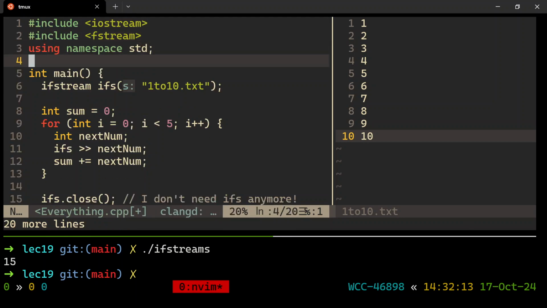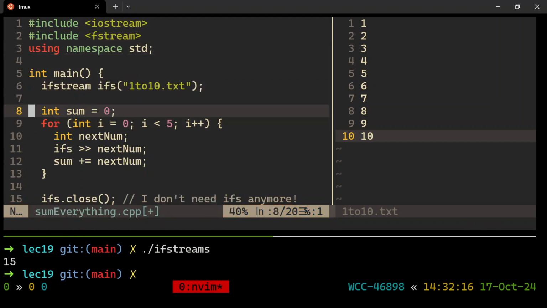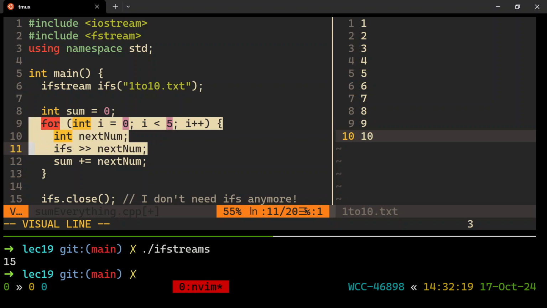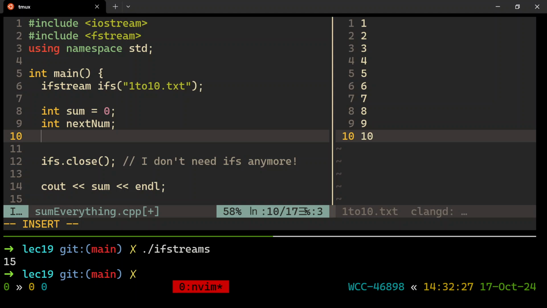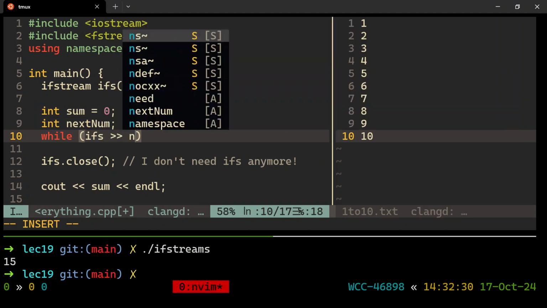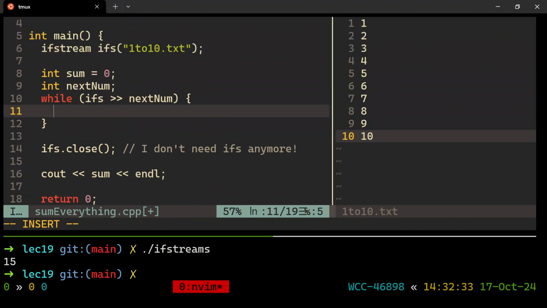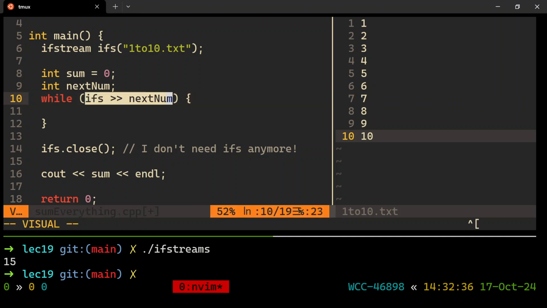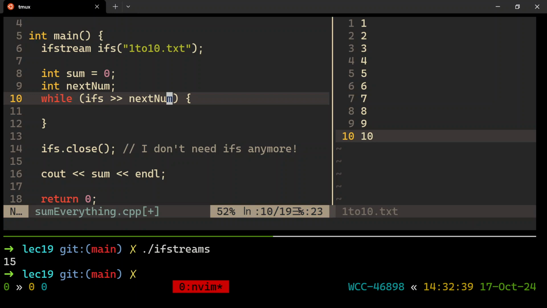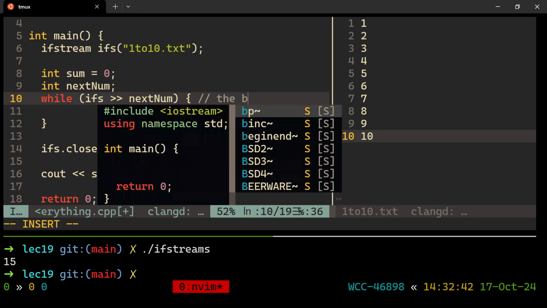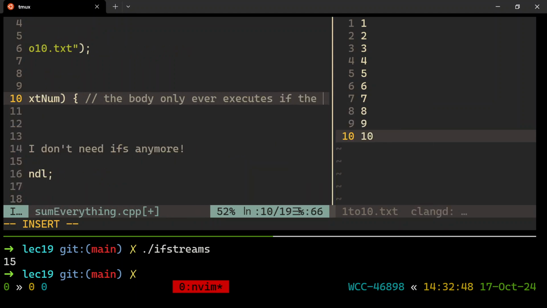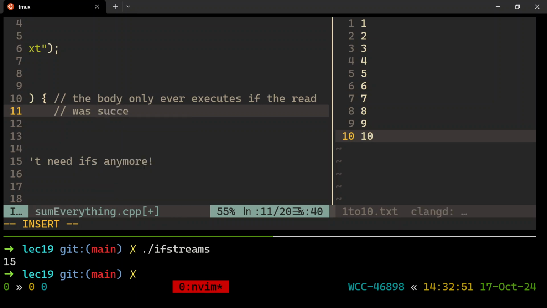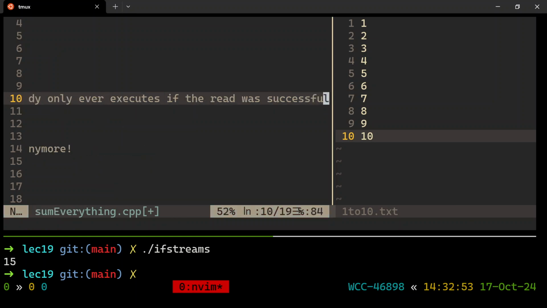Again, you have to say what file you want to open. There it is. You'll start your sum, and then instead of doing it like this, we're going to do it a little differently. I'm going to read a bunch of ints, and I'll call each int next num, the next number I've read. Here's how I'm going to do the loop: while I can read from ifs into next num, and it worked. So you're reading as the condition of your loop. This is guaranteed so that the body only ever executes if the read was successful.